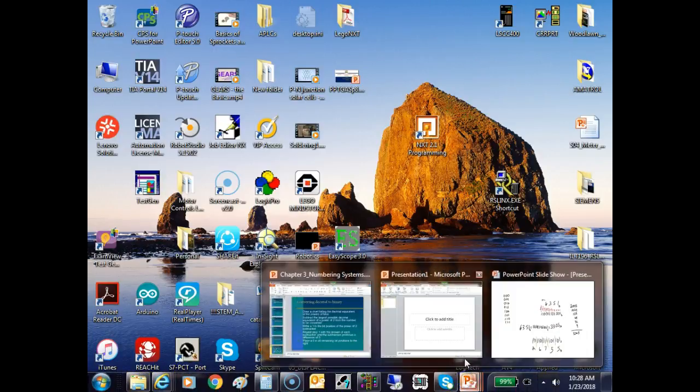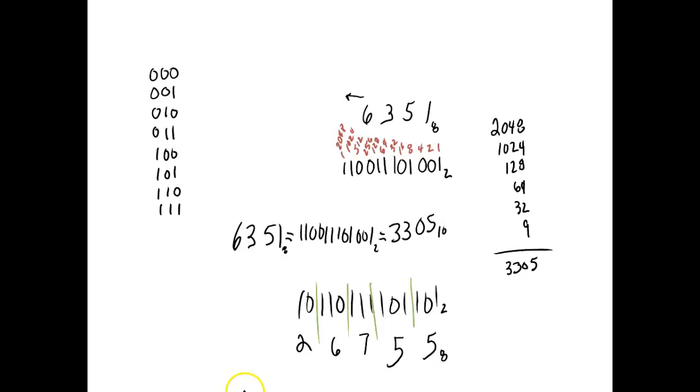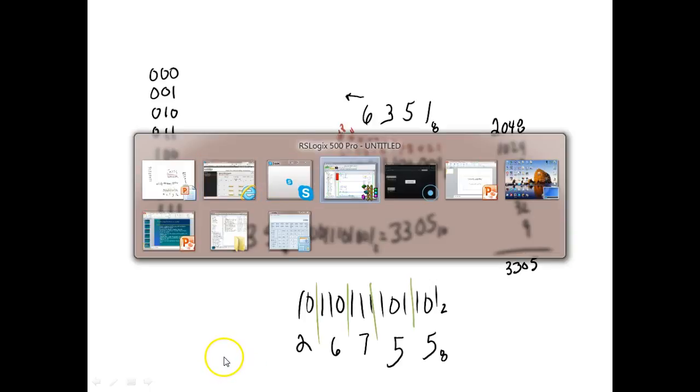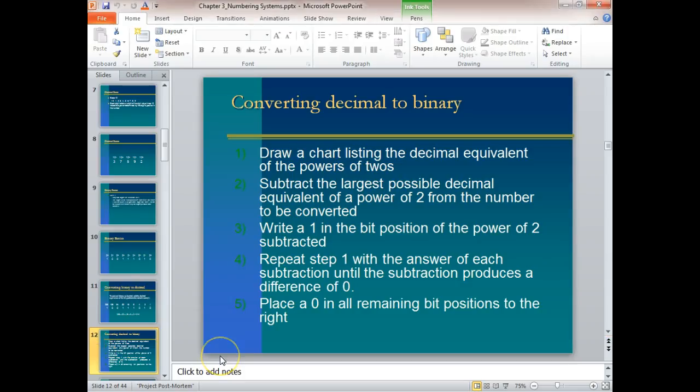So let's look at our next numbering system. This is called hexadecimal. Hex meaning six and decimal meaning 10. Hexadecimal is a base 16 numbering system. And this is another one that we usually don't go between. Most people incorrectly call it hex, by the way, because hex is six, but everybody calls it hex. But actually, the true term is hexadecimal.